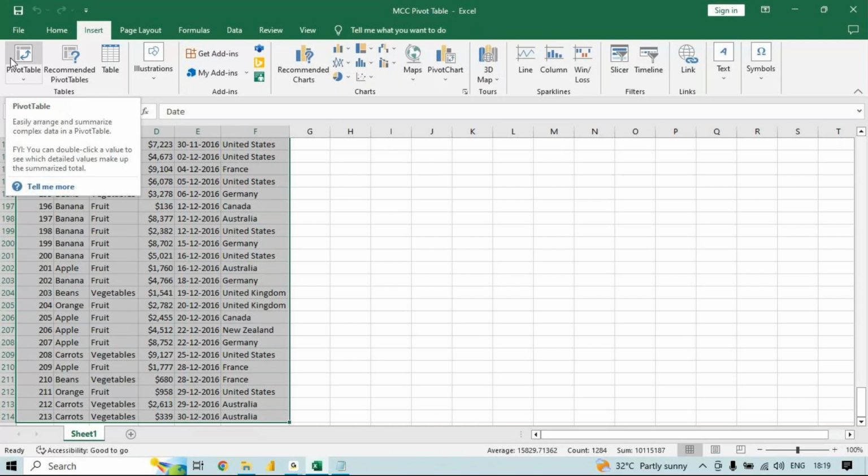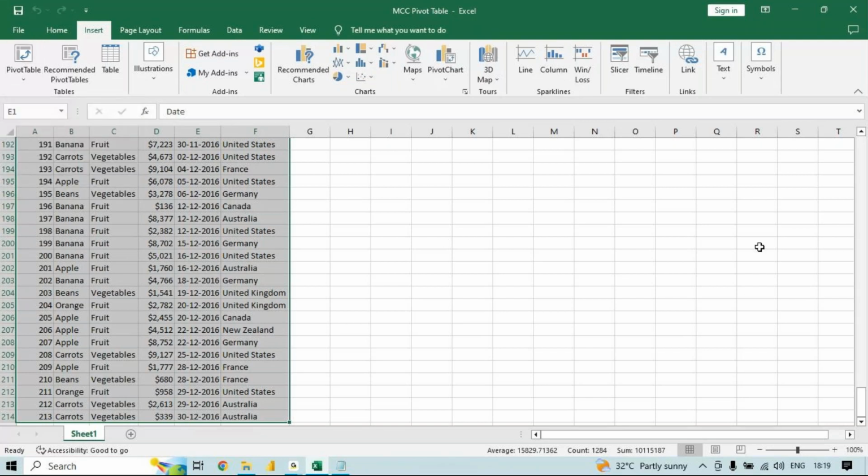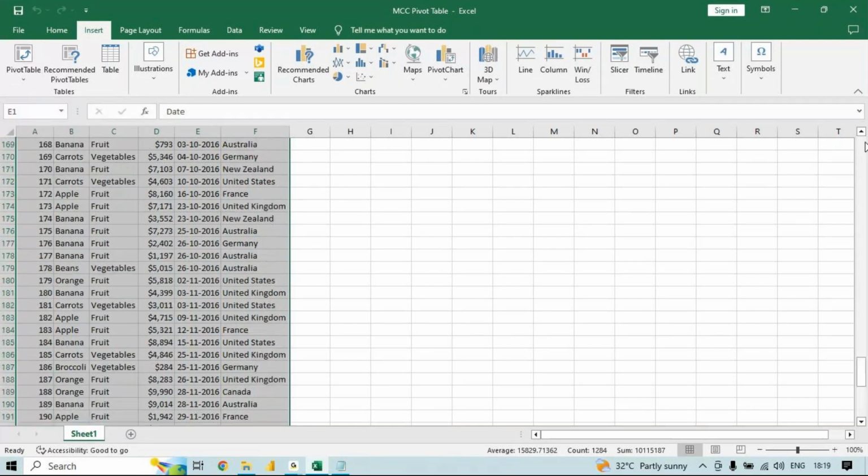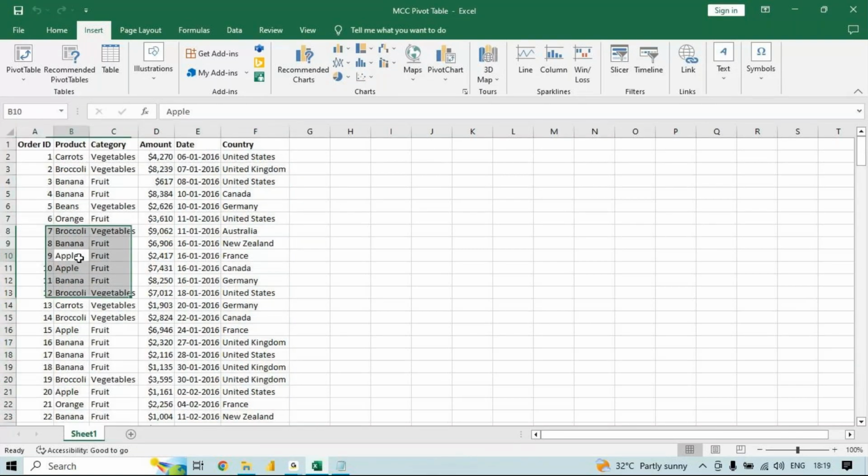Clear. So next, the easiest way. What is that? Select only one cell inside the data set, not more than one. Don't select two, three, and all. Only one cell, and don't double click. Just select. Clear? Select one cell, click on the Insert tab, and click on Pivot Table.